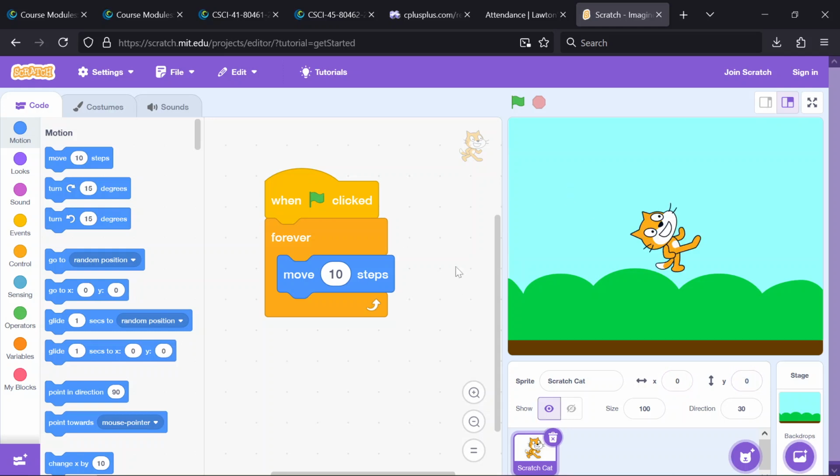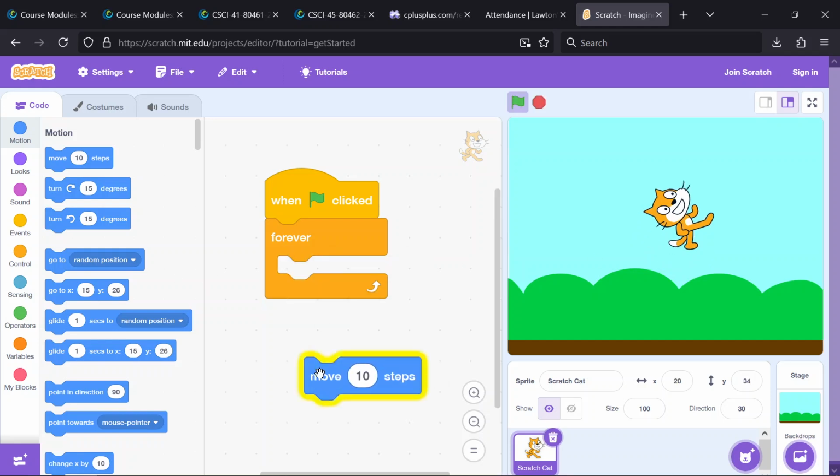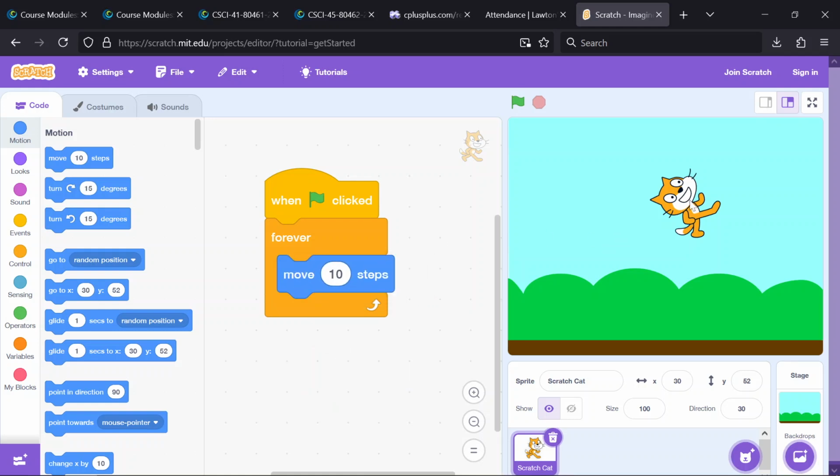So it's just going to run forever until you click stop. It's going to run the body, just one block right now. Okay? Does that make enough sense so far? So yeah, just move 10 steps. It's like it's clicking this block a bunch of times, and so it's moving multiple steps, but it's producing animation. Yeah, that's kind of how that's working.